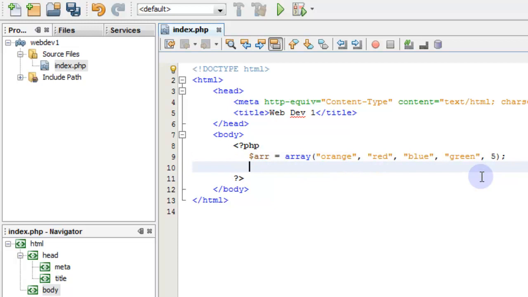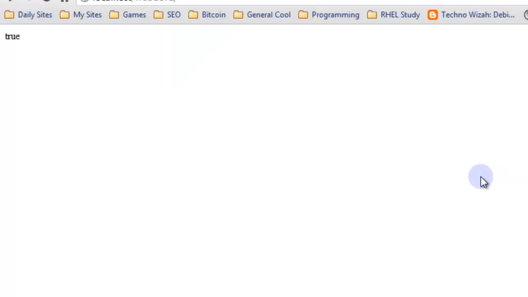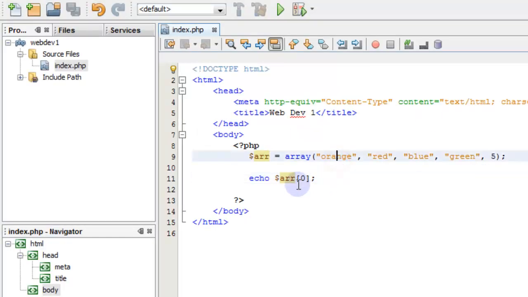The one thing I want to point out is how do we address those? How do we do stuff with those array values? Our array values have a 0 index, which means they start with 0, and every value has a numeric index starting with 0 on through to whatever length the array is. So if we echo the array and then square brackets with 0, and we save that, it echoes the value at the first position, which is the 0 index of this array, which is orange.